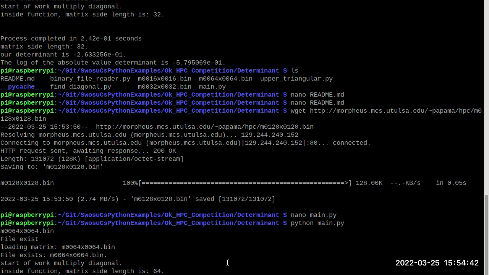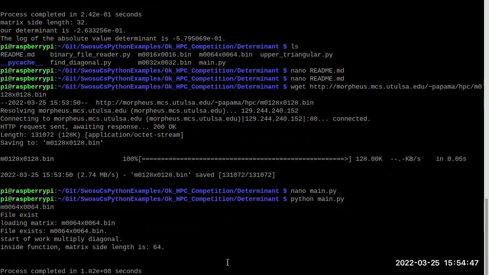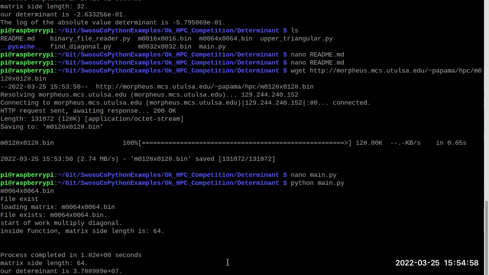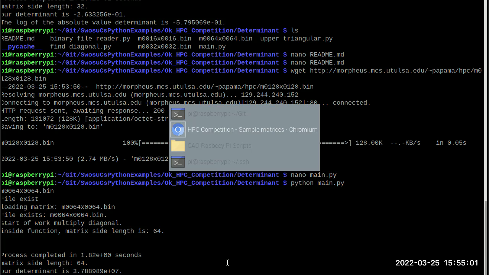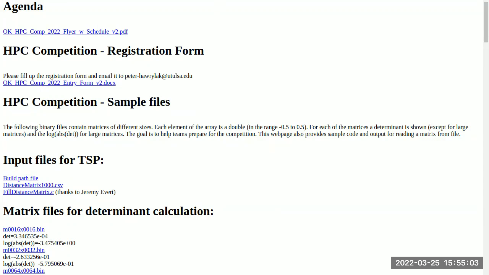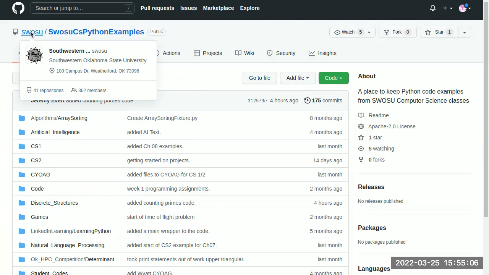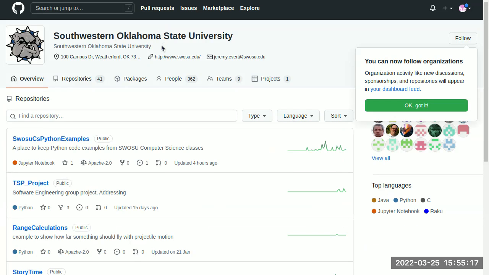Now, let's do, I'm gonna do, that's one stack of code. And that's under SWASU CS Python examples. Now under Git, I've got a different repository. And so I'm going to come back here to SWASU. It's been a while since I've touched this.